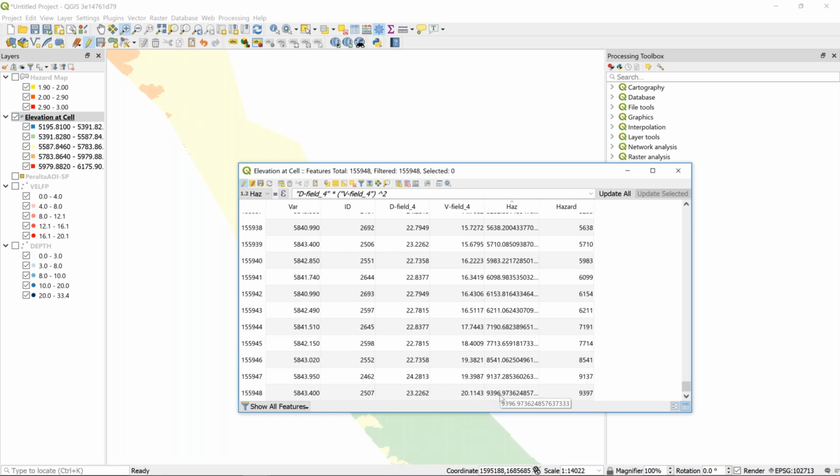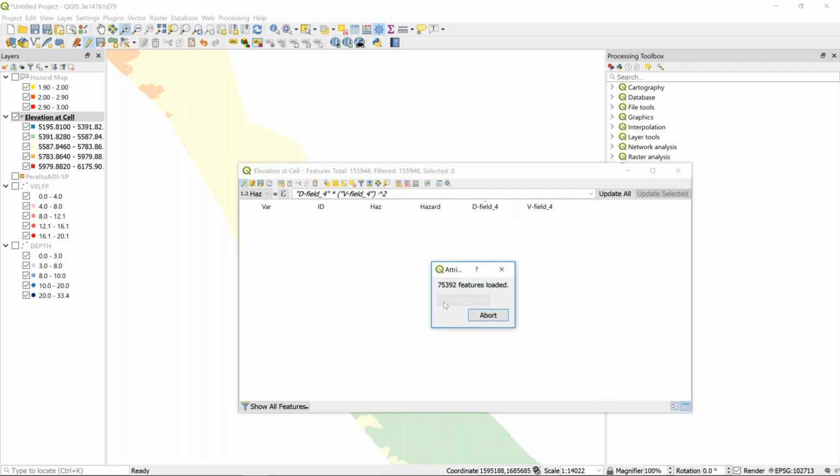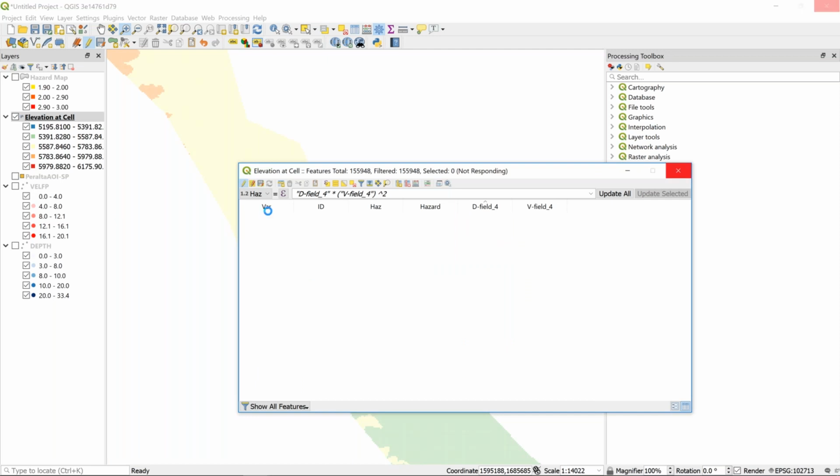So you have to just develop a system that will take your d times v squared and apply it to a hazard colorization category. And so I'm going to save this, and I'm going to exit it. Oh, for crying out loud. It always has to load everything after you do anything. Okay, give it a second.